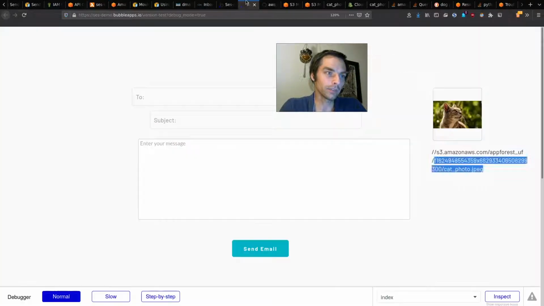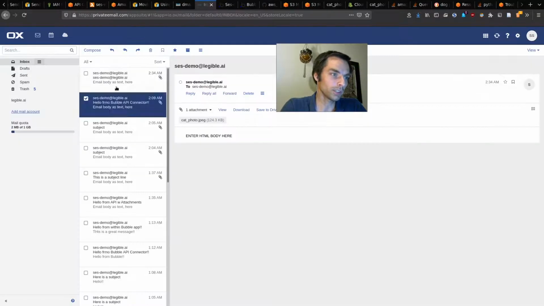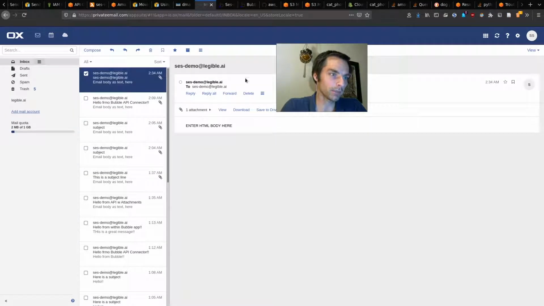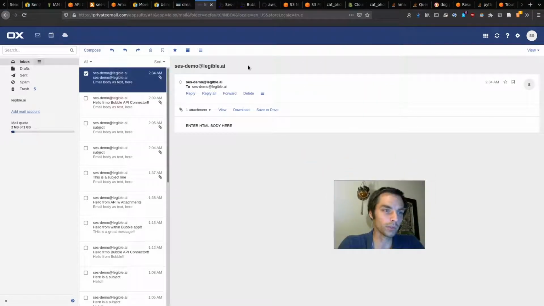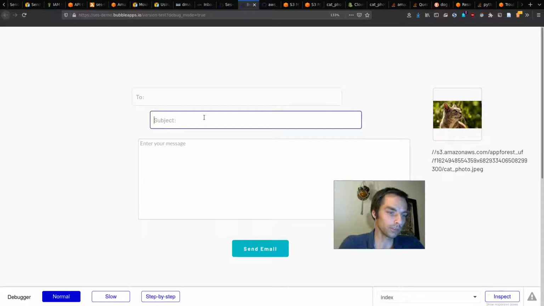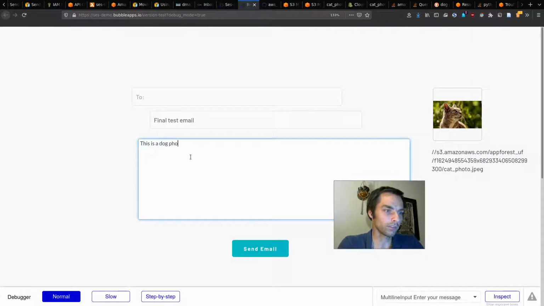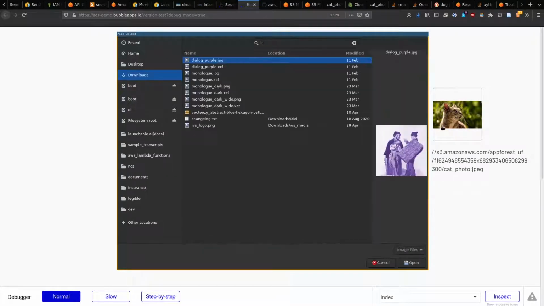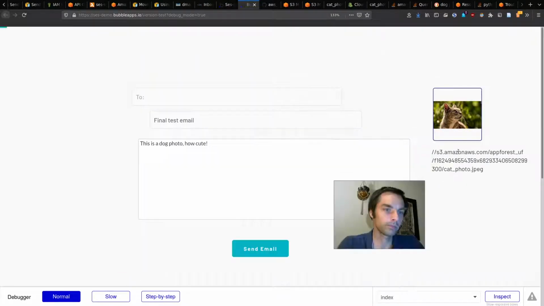And now in Bubble, we should be able to fill in the details here and send a photo. So what I'm going to do, we'll check our inbox here. The last one is this SES demo at LaunchableAI. So we're going to do our final test email. We're going to say, you can leave that alone. We'll say final test email. And we'll say this is a dog photo. How cute. And we'll come in here and we'll pick the dog photo.